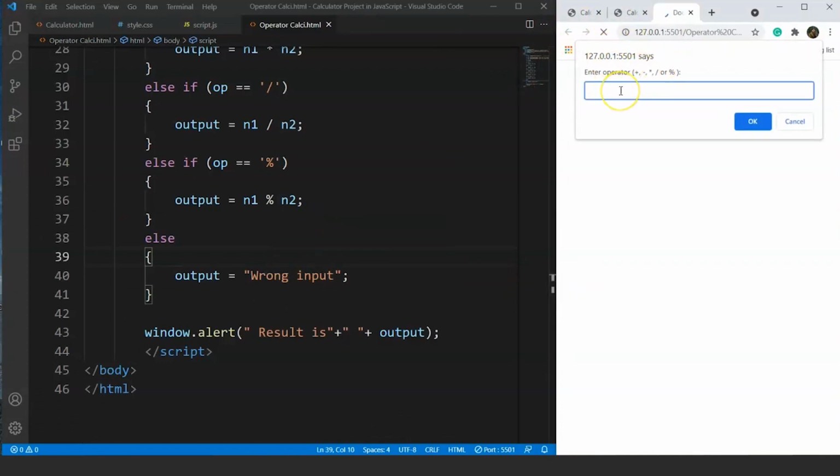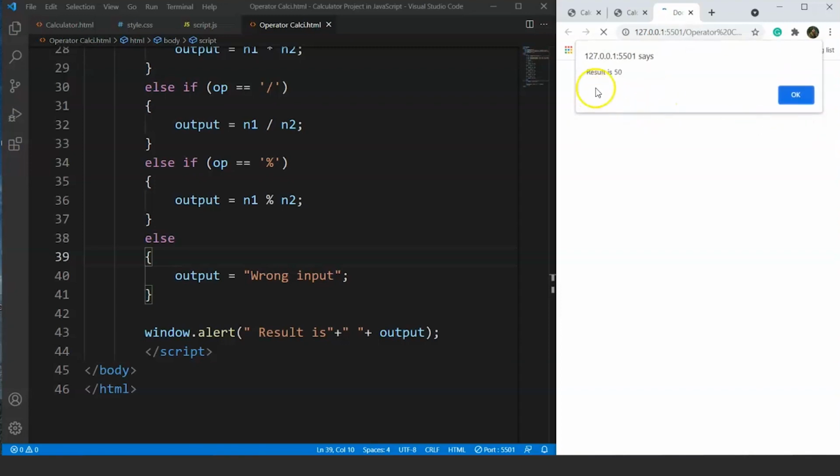And here you can see we have a pop-up here, and what we have to do is enter the operator. So here we have to write either plus, minus or any operator from these operators. So let's write here asterisk. So let's say we want to perform multiplication between two numbers. Then we press OK, and here we have the pop-up for the first number. So let's say the first number is 5 and the second number is, let's say, 10. So the moment we press OK, you can see here we have the output as result is 50.